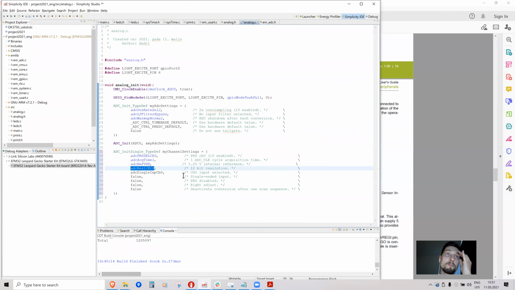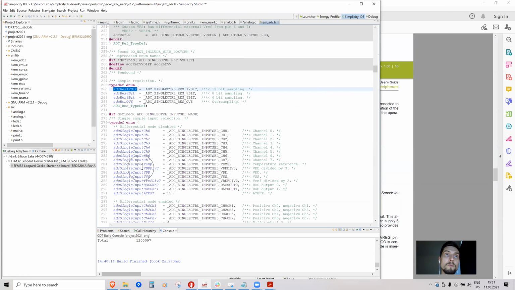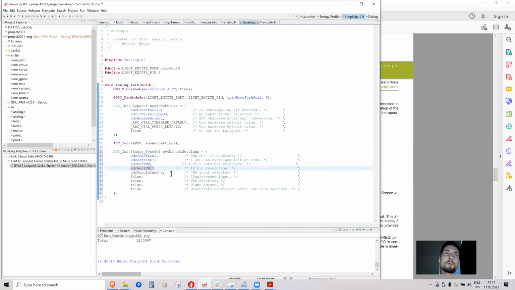Then we leave 12-bit resolution. We have possibilities of 6 bits, 8 bits. 6 bits will be fastest, but it will be less precise. 12 bits and also oversampling, where it adds multiple 12-bit results together and you get 13 or 14 or 15 or 16 bits as a sum of multiple samples. We will not use it yet.